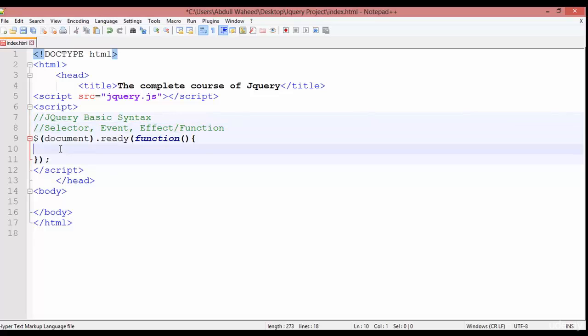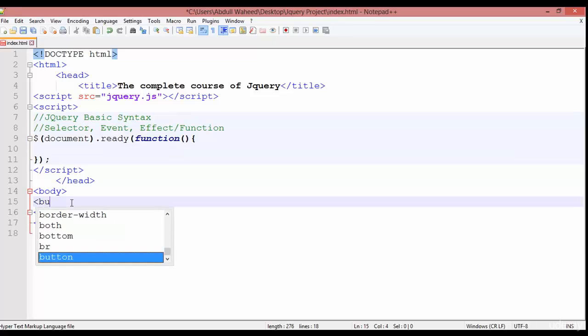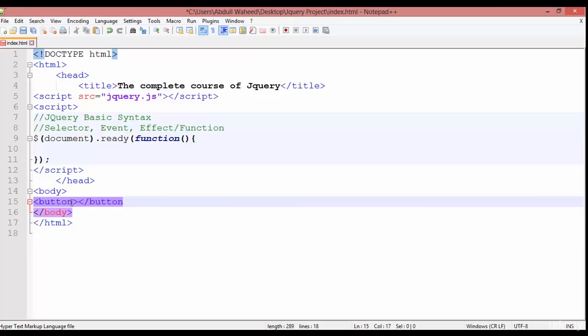In the same way, we are going to create a button first inside HTML: button start and button close. Inside the button we are going to create a class, or you can create an ID, or both of them. We have already learned this in the HTML5 and CSS3 course.